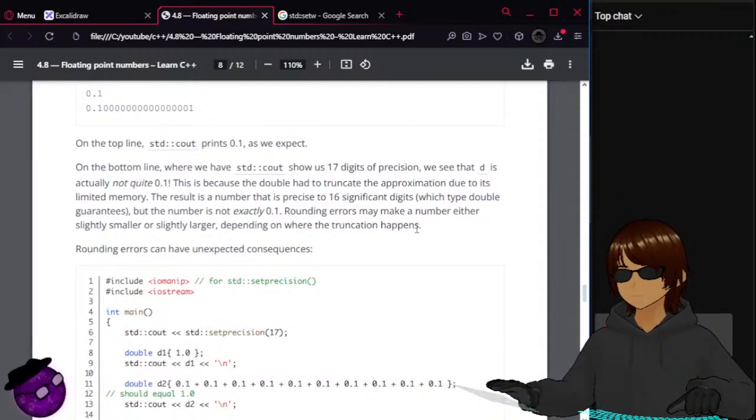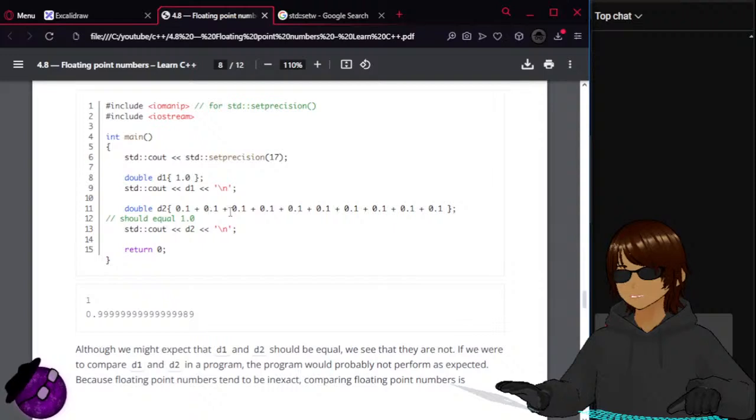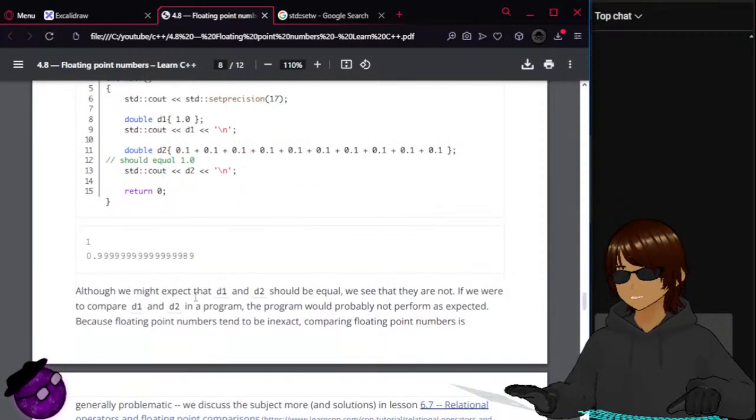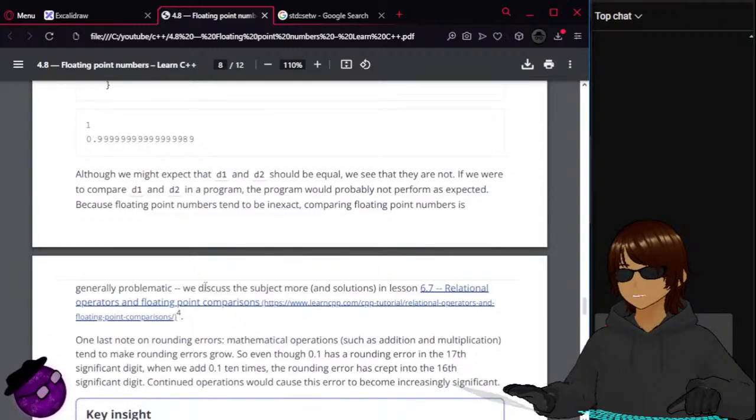Rounding errors can have unexpected consequences. So when we add 0.1 many times, we end up with 0.99999. Over here it's 89. Although we might expect that d1 and d2 should be equal, we see that they are not. If we were to compare d1 and d2 in a program, the program would probably not perform as expected because floating point numbers tend to be inexact. Comparing floating point numbers is generally problematic.